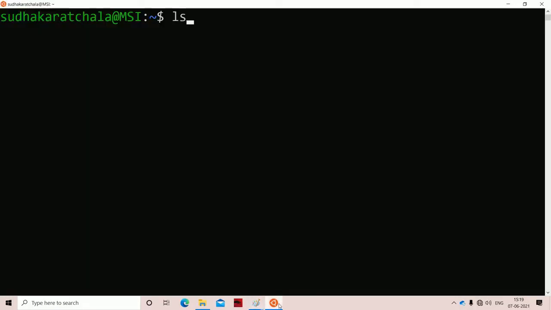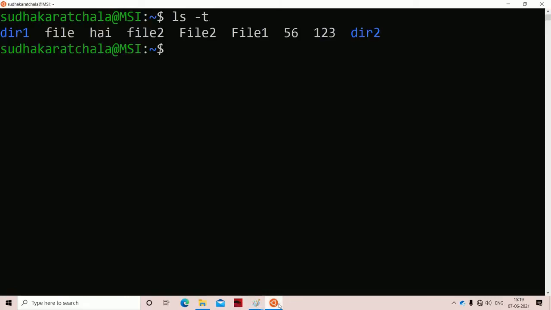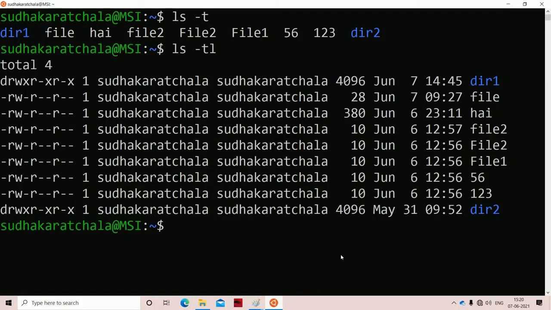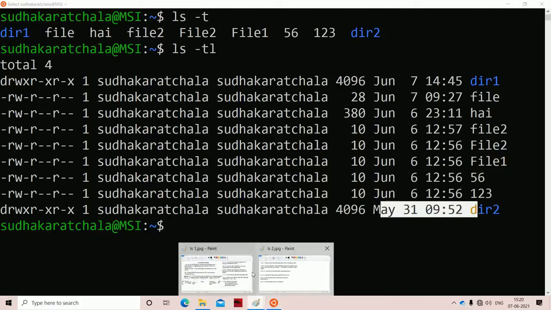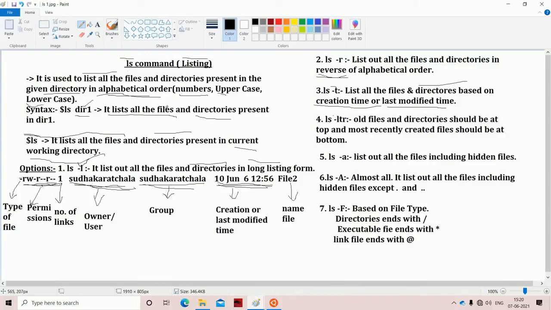So let us see the output here. ls minus t. Here the time won't get printed. If we want the time, then we have to use the long listing form. If you observe here, the first file, that is directory 1, is created on June 7th, 14:45. The next file is created on June 7, 9:27. The next file is created on June 6. So newer files will be displayed first, whereas older files will be displayed last. This is the advantage here.